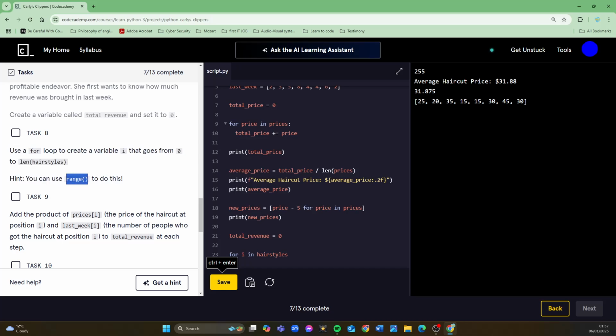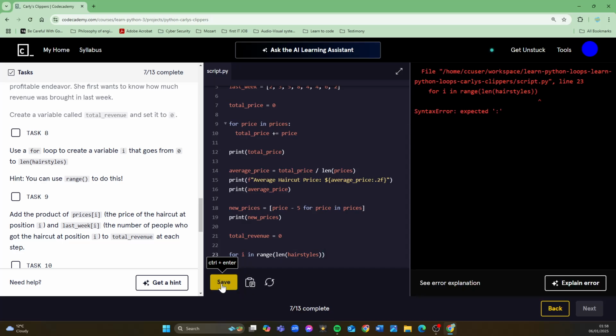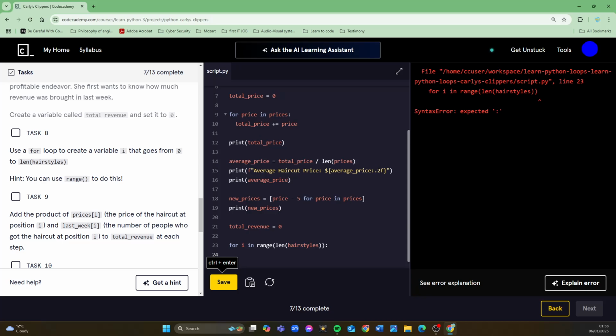I know that the range function can create a list. So instead of actually putting an existing collection here after the in, I can put the range function. But for i in range, what are they saying? Feed into range the length of hairstyles? Yeah, but that doesn't make sense. For it to be a for loop, you have to have an action. You have to have a loop body. You have to do something. What do you want to do for everything in hairstyles?